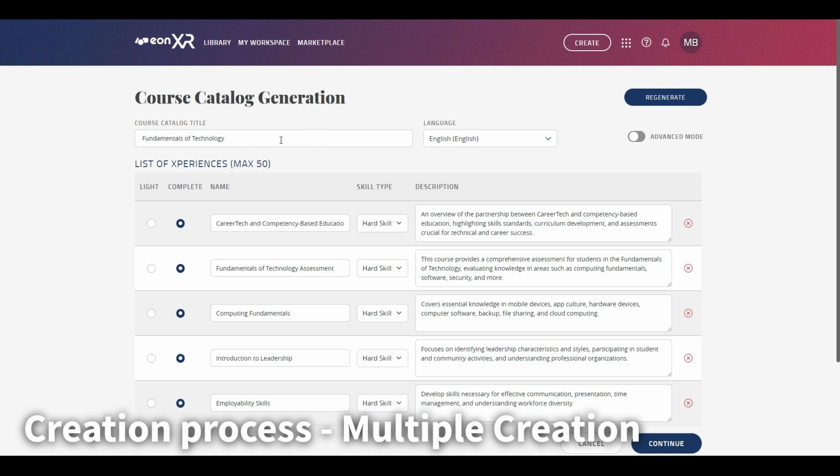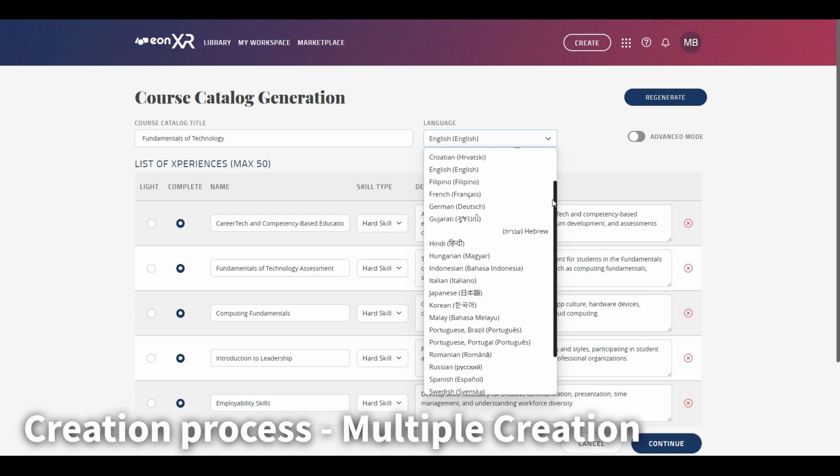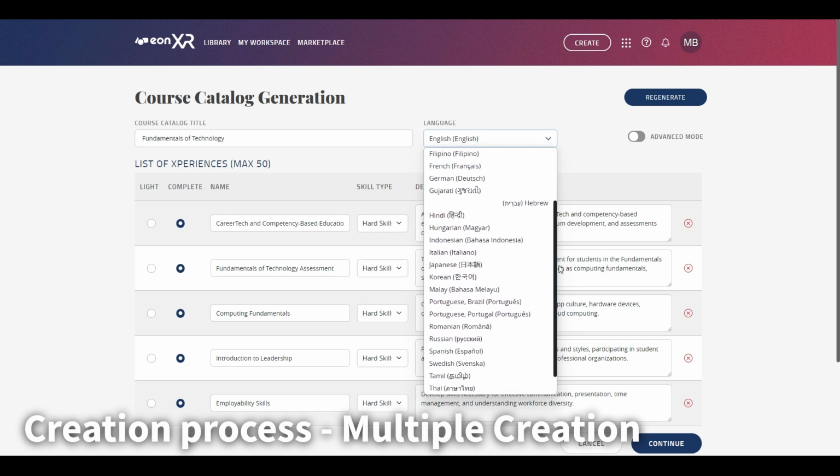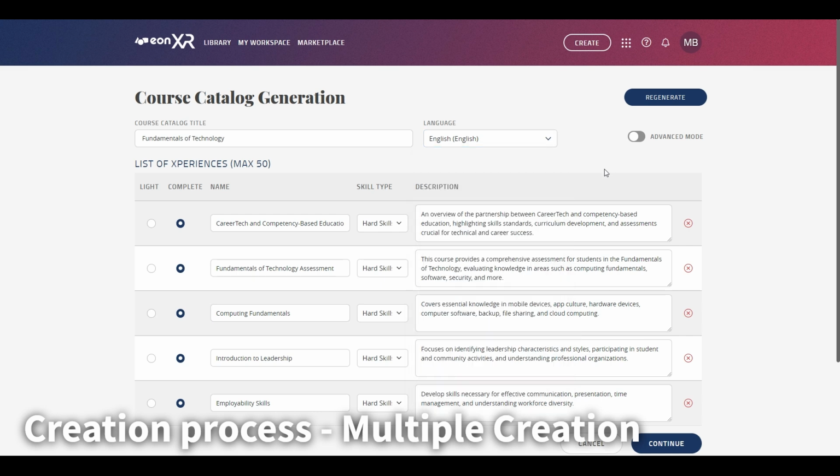I have the title of our catalog. Once again, I can choose between different languages to let the system create the experiences accordingly. We can remove an experience if we want fewer experiences. Once again, we have title and description, and we can choose the skill type between hard skills and soft skills. But in that case, we have two creation options.